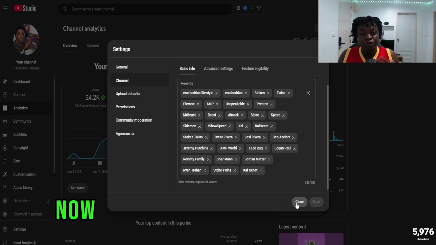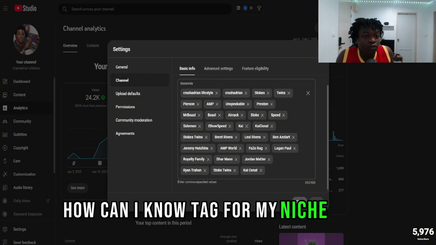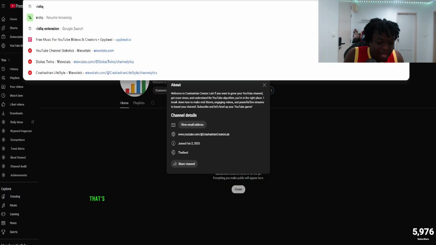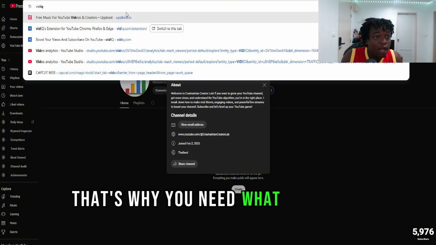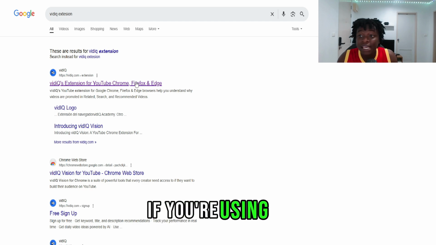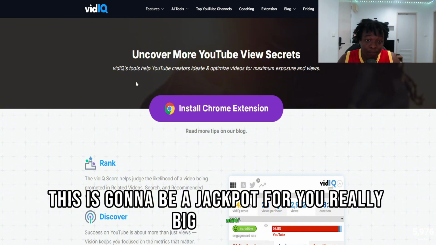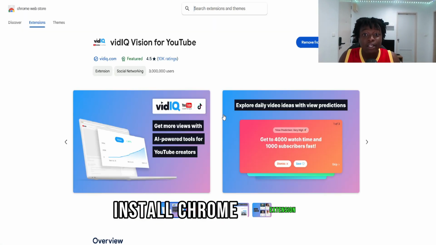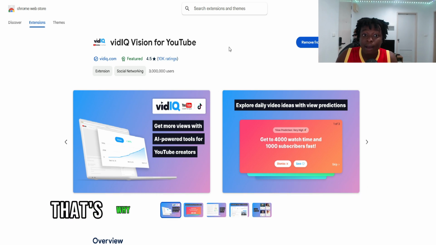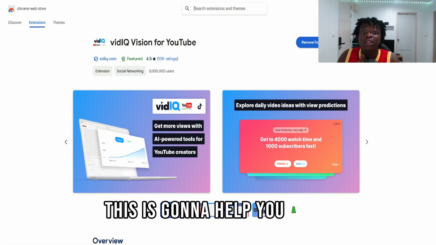Now you might be questioning yourself, how can I know tags for my niche? That's why you need what I call the vidIQ extension. If you're using a PC, this is going to be a really big jackpot for you. Install the Chrome extension. I already installed it on my Chrome, so I'm not going to install it again. It's very, very easy, but trust me, this is going to help you a ton.